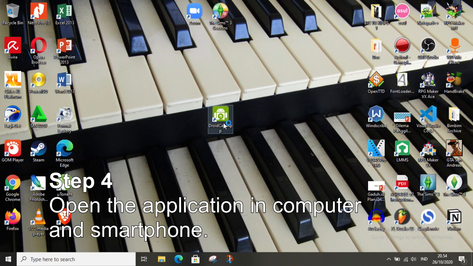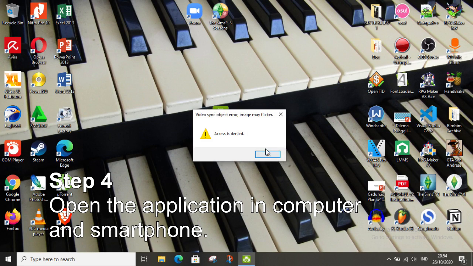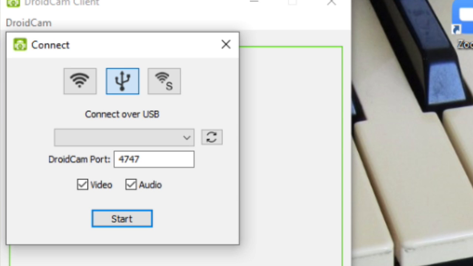And don't forget to open Droid Cam in your smartphone. Actually, you can use Wi-Fi to connect to your smartphone, but I recommend using USB cable because if your Wi-Fi connection is unstable, the quality of your camera is bad.